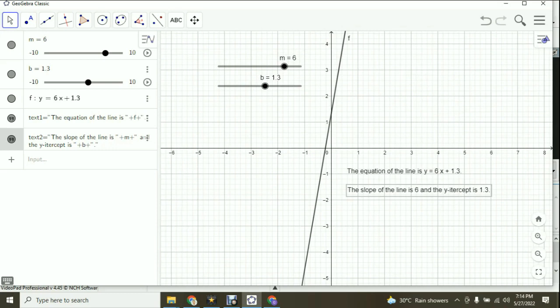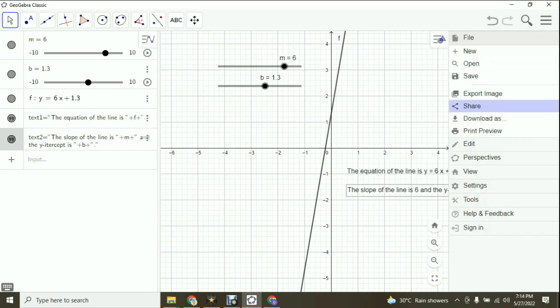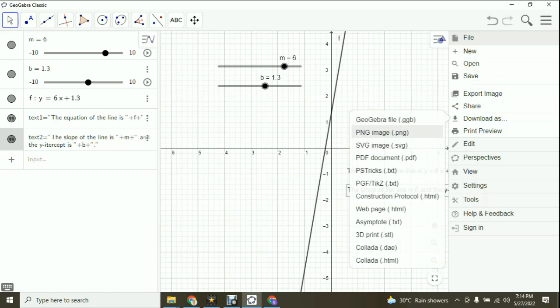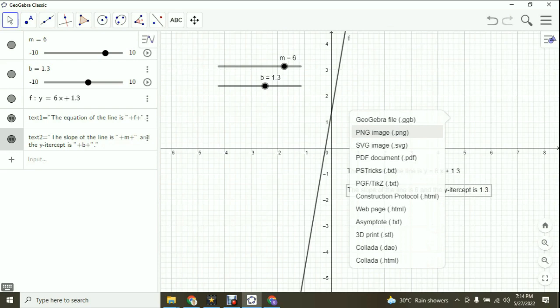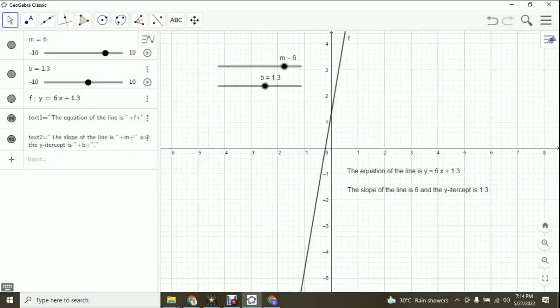After adjusting, we now move on to the exporting process. So click this icon here and choose download as, and then you choose which format you want your output to be downloaded. So I'll be choosing PNG image. So I'll check this, and then this will be the title, and I'll click export.